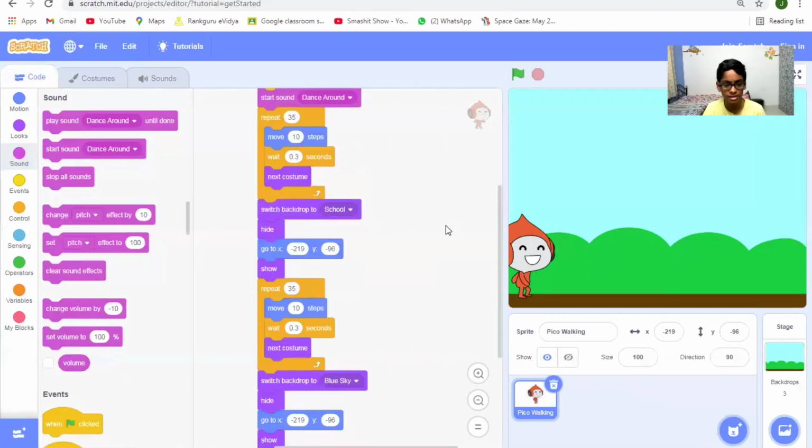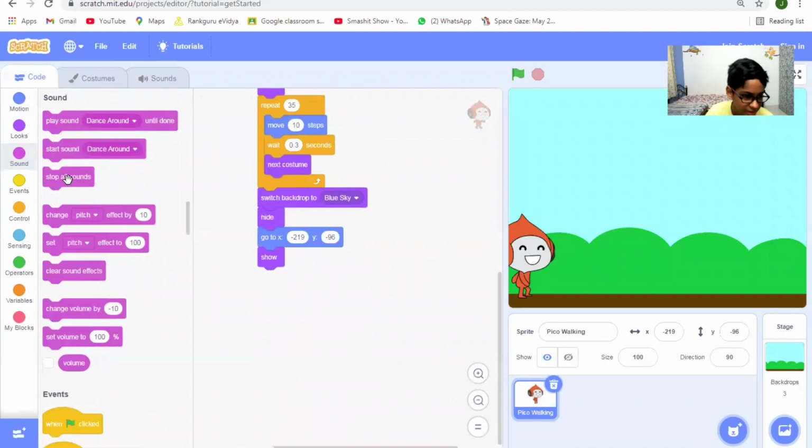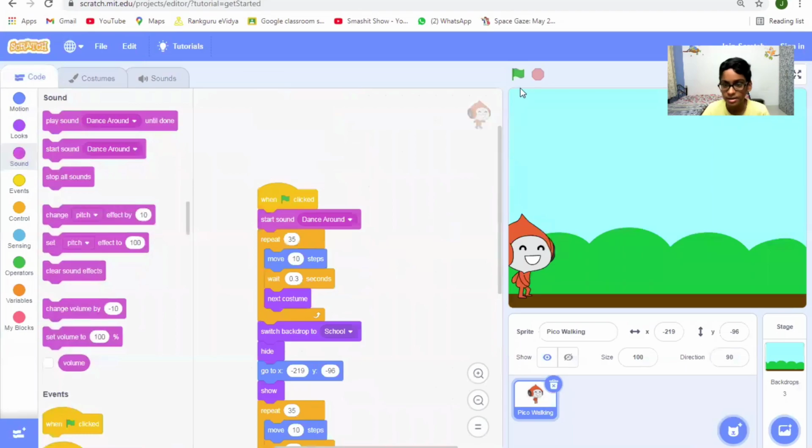What if the song is longer than the animation? For that, we can add this stop all sounds at the last. After the animation is completed, it will stop. Okay, let us try our animation now.